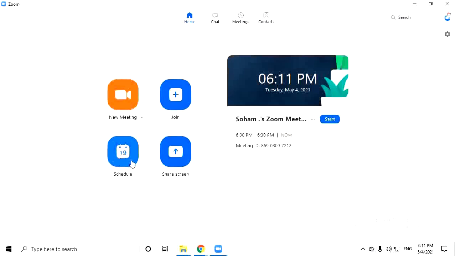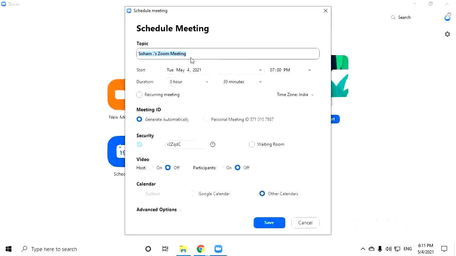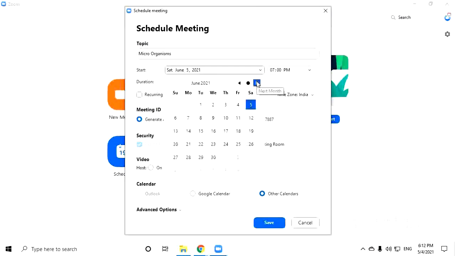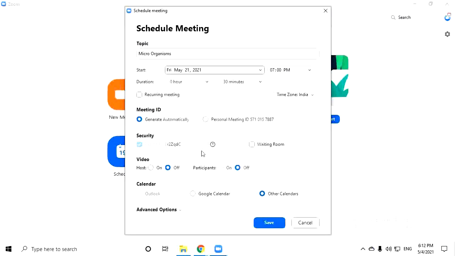Now let us see what happens when you click on schedule. We click on schedule, and now we can schedule a meeting for a future date. Say we have to schedule a meeting for tomorrow, so it can be done. So it will ask us for a topic. So let us put microorganisms. It's a chapter in a science book, you can find it. And we can choose the start date also. So it's completely your choice.